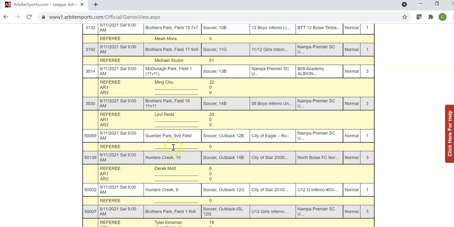This particular game, for example, is an Outback 12 boys game involving the City of Eagle and Nampa Premier, and it's taking place at Gerber Park over in Eagle. Notice there is a blank line right here and there is no referee selected. This is because no referee has either been assigned or has been accepted into that slot. The way assigning works is that the assigner puts somebody in the slot and asks them to accept it, and a referee has an opportunity to accept or decline. So if they decline it or they couldn't find anybody to fill that slot, it will remain blank, which means there will be no referee showing up to that game.